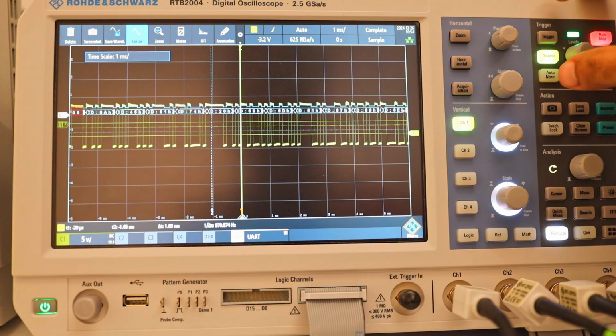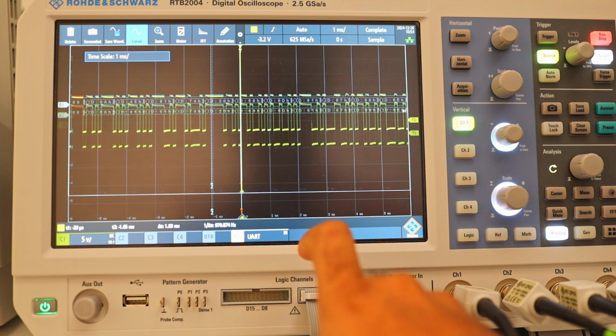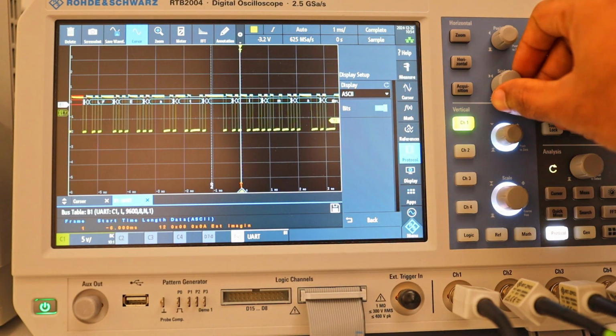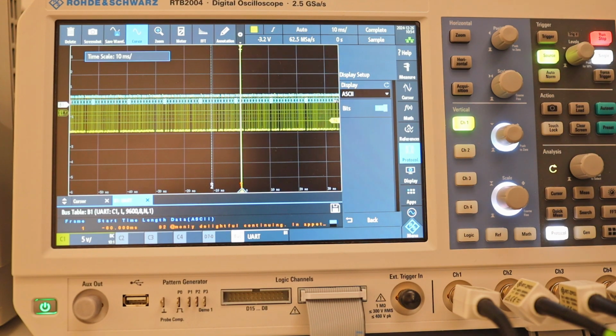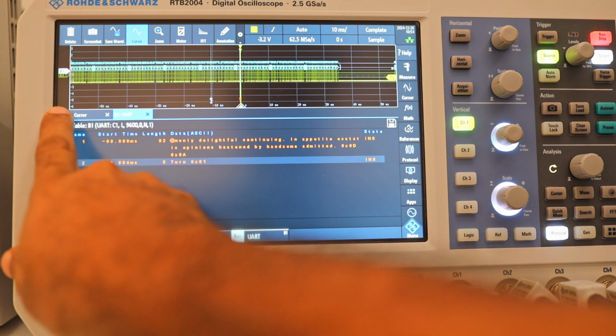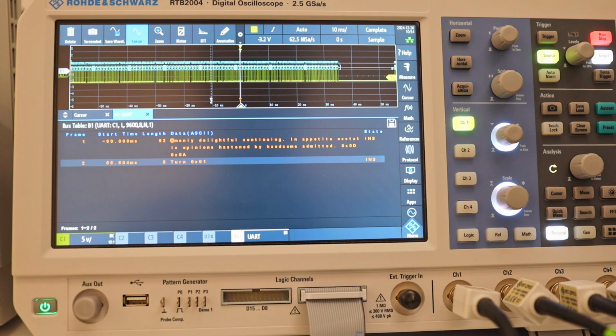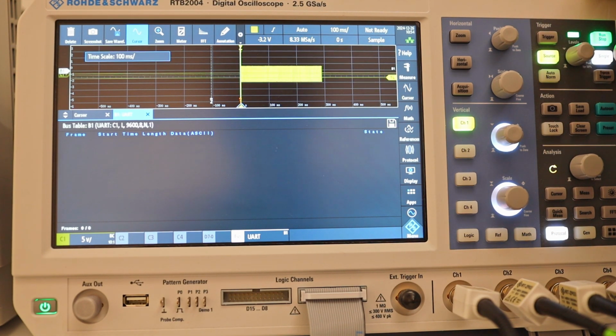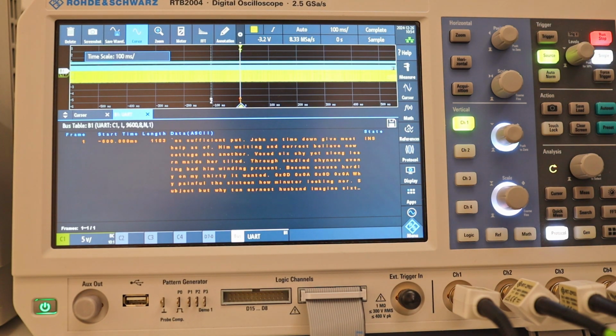Does it decode? Yeah, it decodes. Let's change the bus display to ASCII. So you see these individual bytes. Let me do a single capture, and I will show you on the bus. What does it show there? Okay, so some delightful continuing in appetite, constant, opinion, hastened by, handsome, admitted. It's just random text which I copied from the internet. So this text is being constantly transmitted over the UART bus, and that is the text which I get. Let's see if we find something.